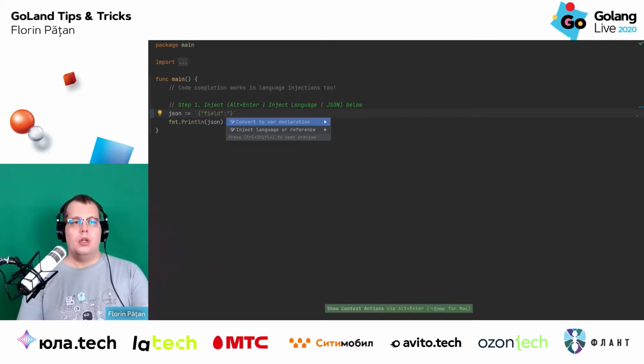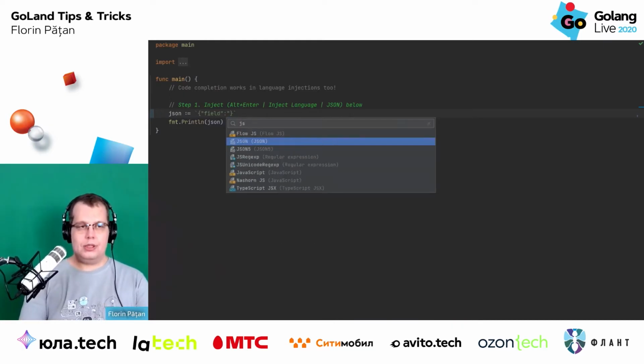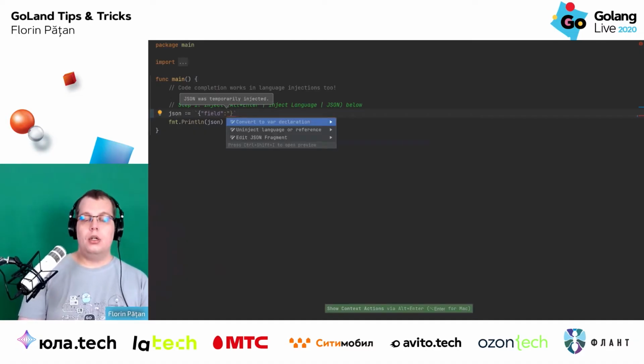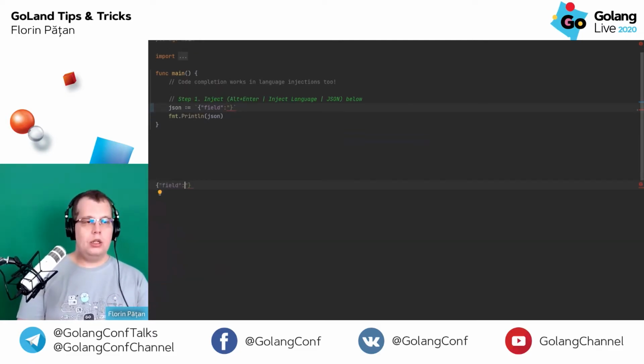So what do we do? We press Alt-Enter. We say inject language. We say JSON in this case. And here we can actually see that we have an error now because it recognizes that this is JSON. Even better, if I press Alt-Enter again, I can say edit JSON fragment. And well, now I can do anything like this, for example.